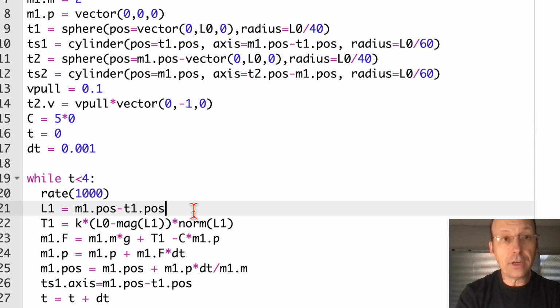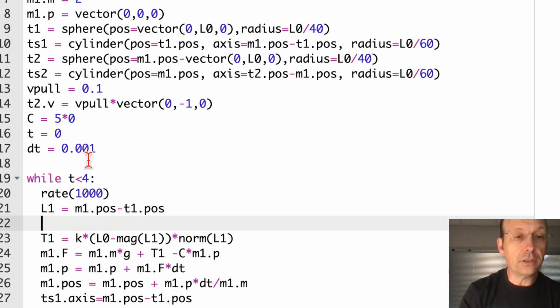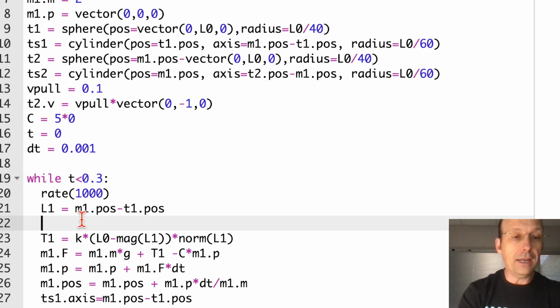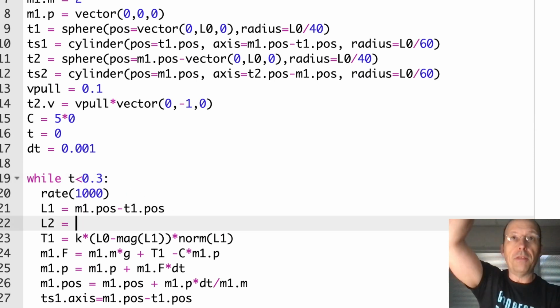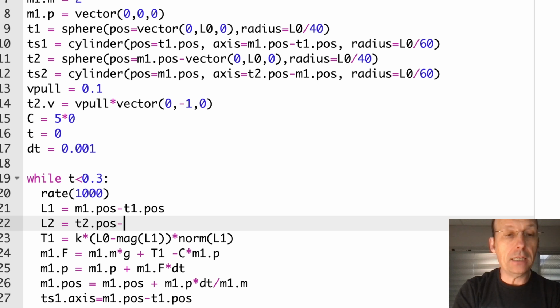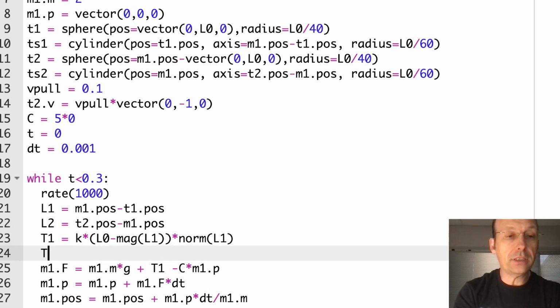Now I need to calculate L. Let's change this to something short, 0.3. I don't want it to run very long. I need to calculate L2. It's going to be the vector pointing down, right? So it's going to be t2.pos minus m1.pos. And then I can calculate the force, T2.